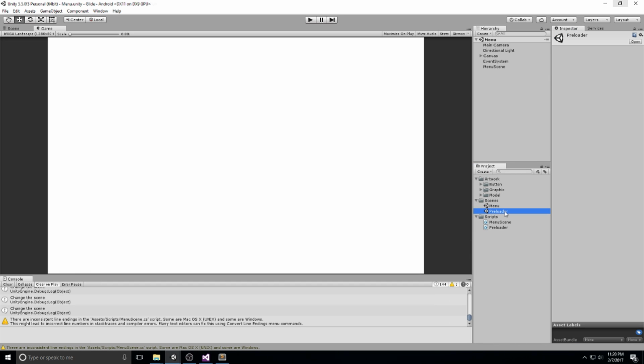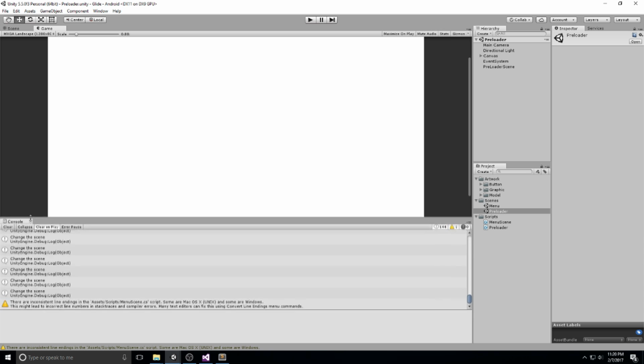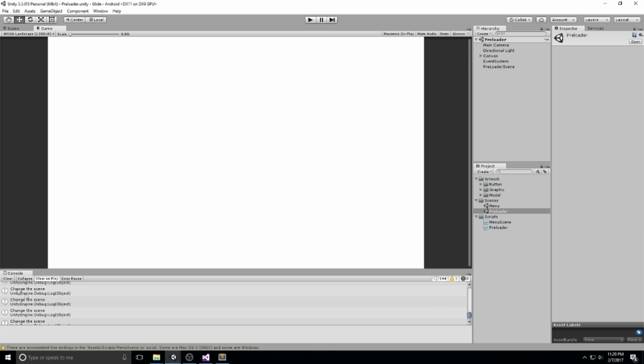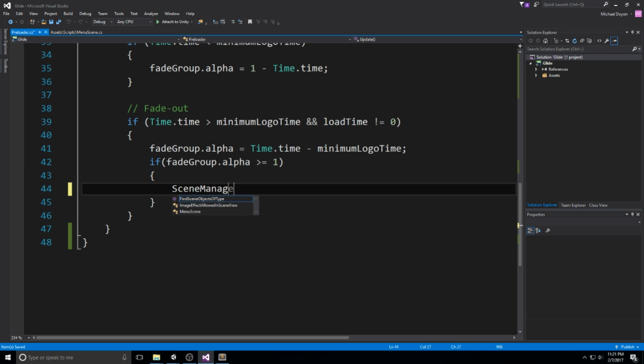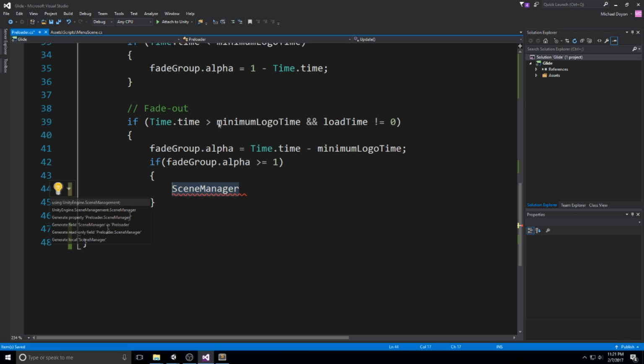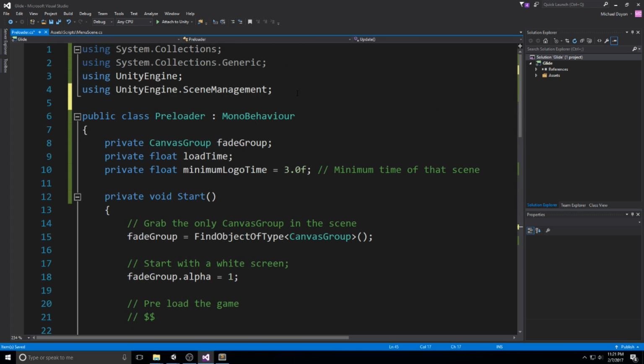Now to test this out, we're going to go from the preloader and then go to the menu scene. However, this is not going to work right now because we never actually changed the scene in the preloader. So what we'll need to do is head back in our preloader.cs really quickly and change this line right here for scene manager. And then we need to include that, so control and dot. We're going to be using UnityEngine.SceneManagement. So up here, make sure you have this using statement at the very top.